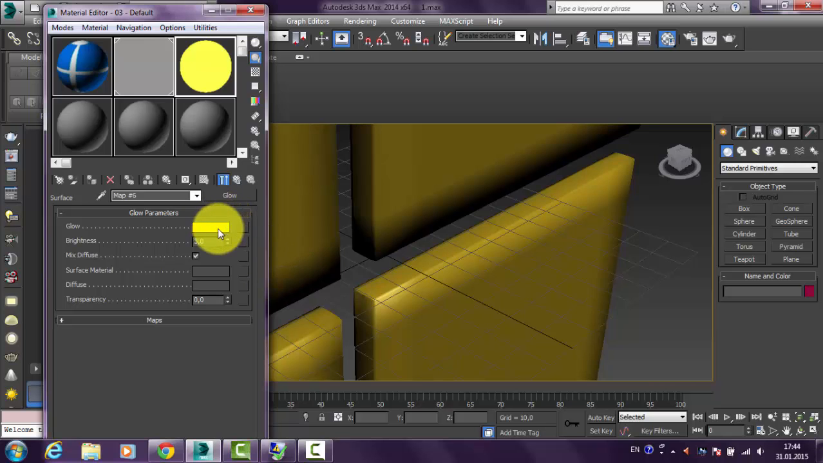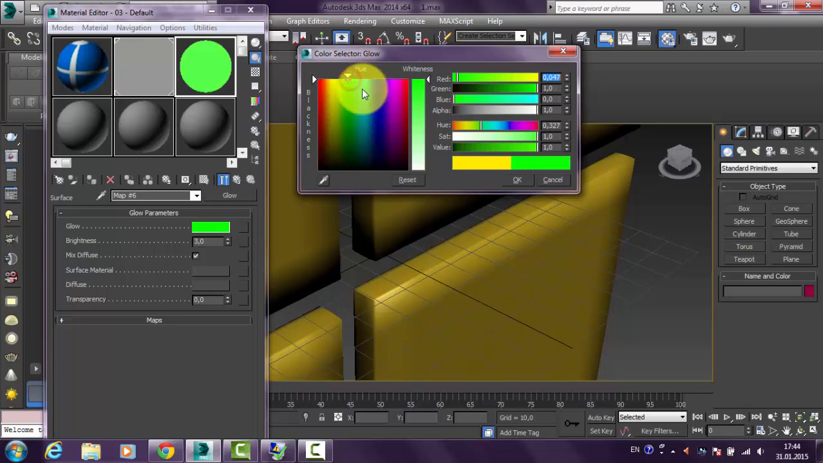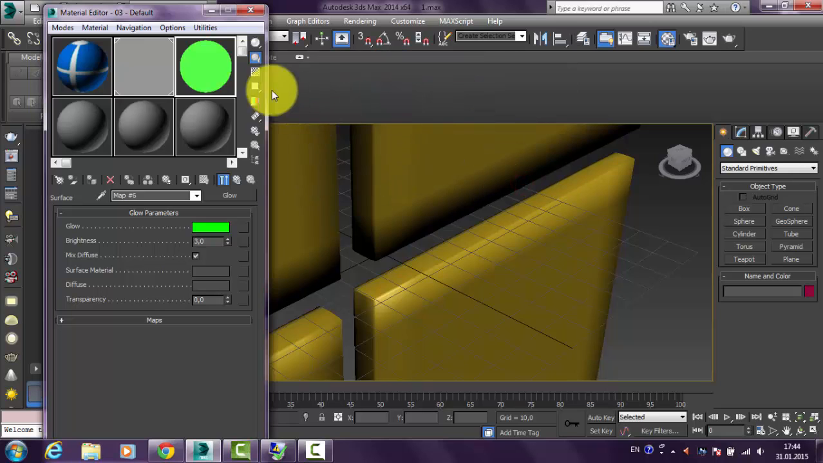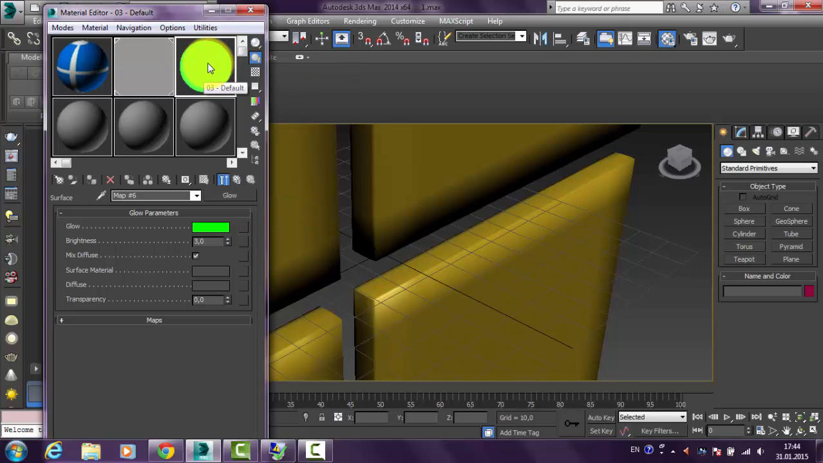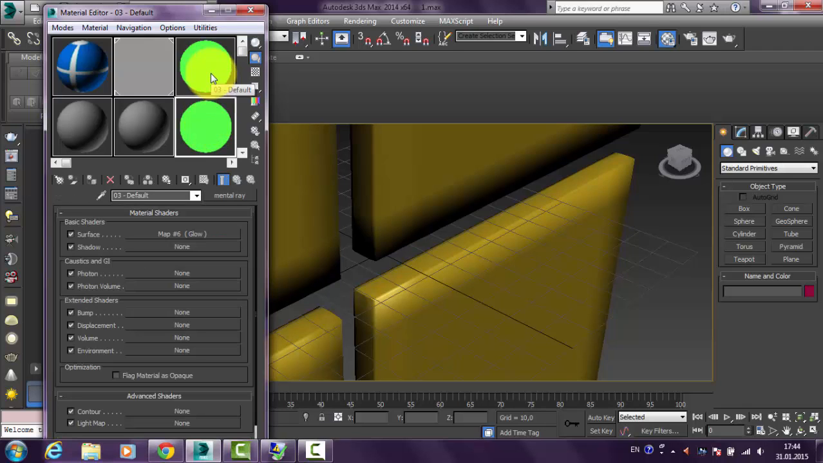Actually our first color has to be green, so I'm just going to set it to green. Now if you right click on this material, you'll see that we checked the drag and copy. That means when we drag this material to another material like this, we make 2 copies of them. So let's make 4 copies of this material.